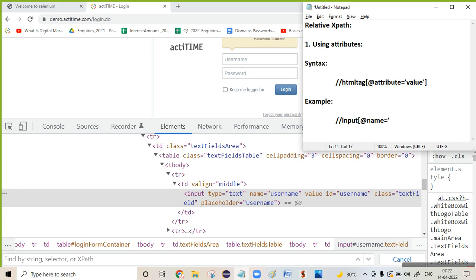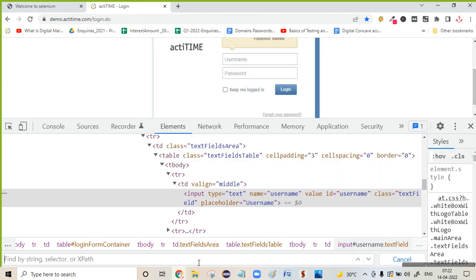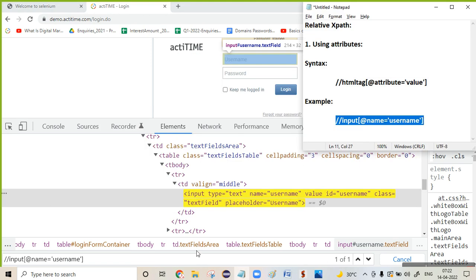Sorry, two matching nodes. That's why I am using either placeholder, or else I can use name also. If it shows one matching node, then I can go with name, or else I can go with ID. Whichever attribute you want, you can use. But normally if you have ID and name, you won't identify XPath at all. With the ID or name itself, you will be directly performing the action.